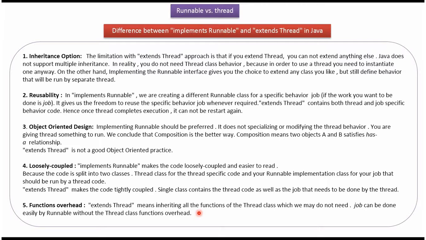Function overhead. When we extend the Thread class, we are inheriting all the functions of the Thread class, which we may not need. The job can be done easily by Runnable without the Thread class function overhead. And this is about the difference between implements Runnable and extends Thread class.